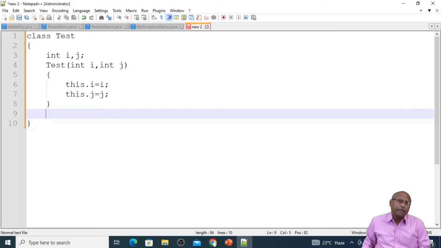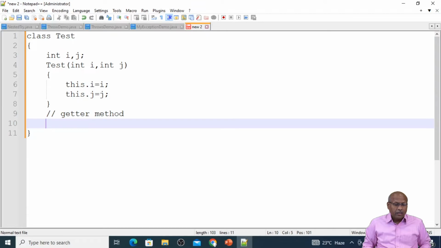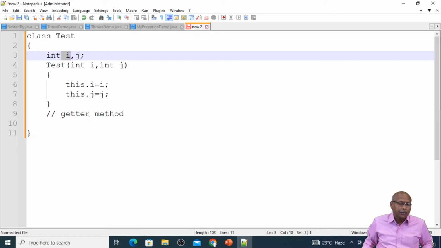And for every member or every attribute, you should write a corresponding getter and setter method for your future reference or future changes. So I will write a getter method. Getter method, how will I write? I told you for every attribute you write the getter method. Here i is one attribute, j is another attribute. These are my attributes.